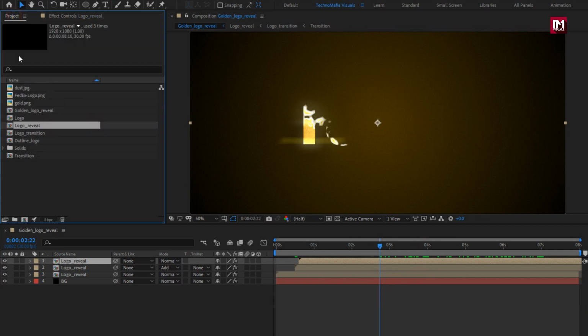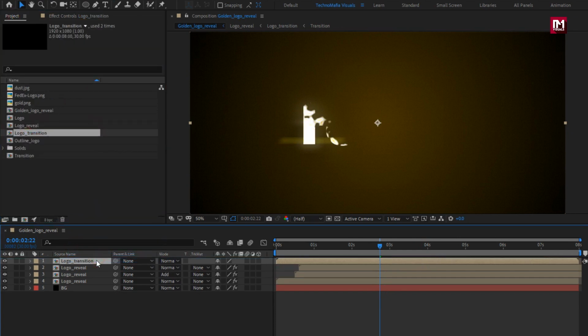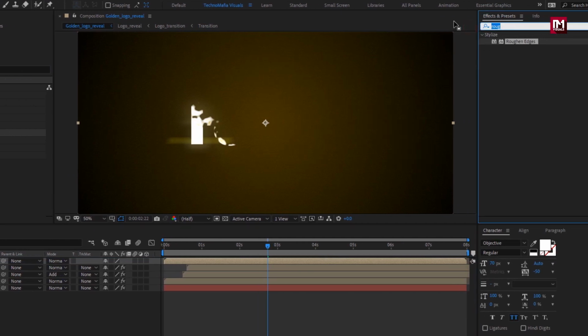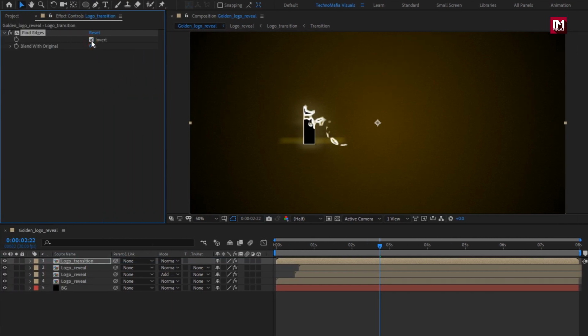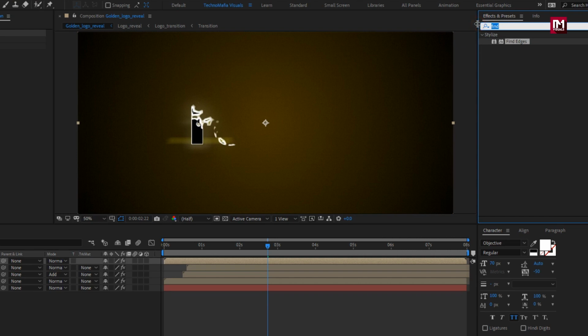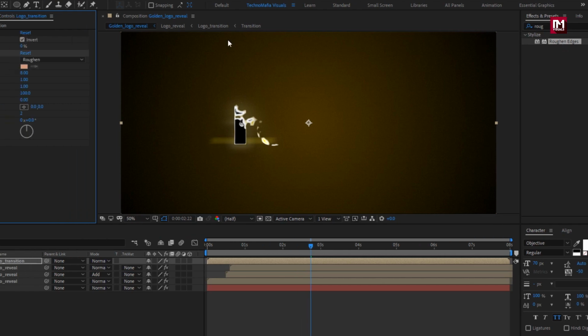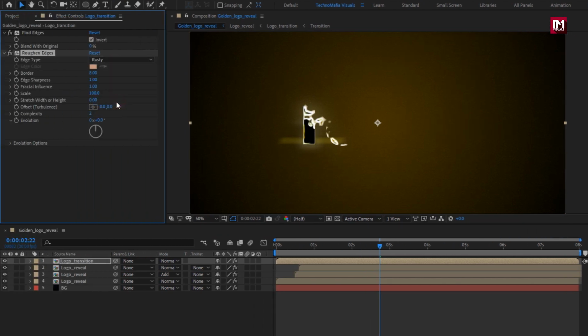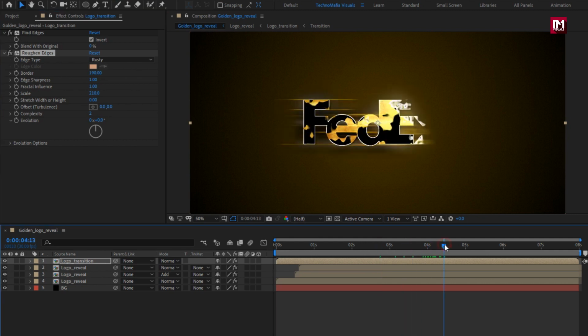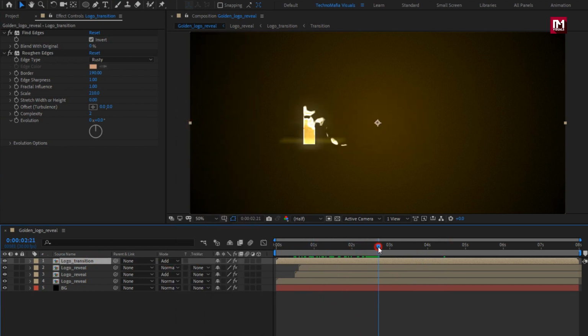Now add the logo transition composition to the timeline. Now in effects and preset, search for find edges, add it to the transition composition. For find edges, select invert. Now in effects and preset, search for roughen edges. Add it to the transition composition. For roughen edges, set edge type to rusty. Set border to 190. Set scale to 210. Now for this logo transition composition, change mode to add. Now place this composition at near about 20 frames.